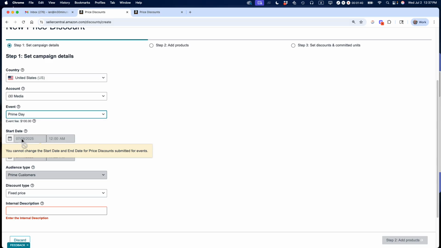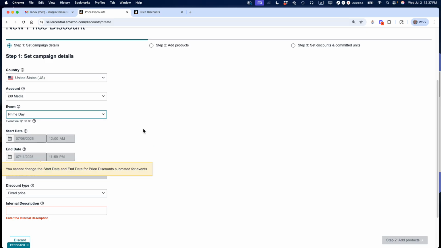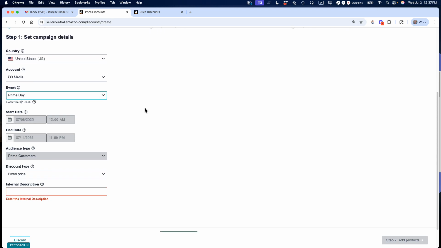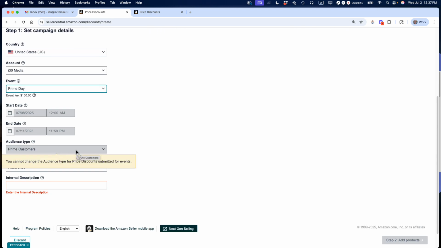So you can see that it's already set up the start date, which is July the 8th. End date is July the 11th. So that's 4 days. There's going to be a lot of sales going on there. Audience type, I cannot change the audience type for this type of event. And then you have two types of options for the discount type: fixed price and percent off. So I'm going to do percent off, and then internal description. So internal description means you'll see it, but it won't show up anywhere else, to the public or anything like that.